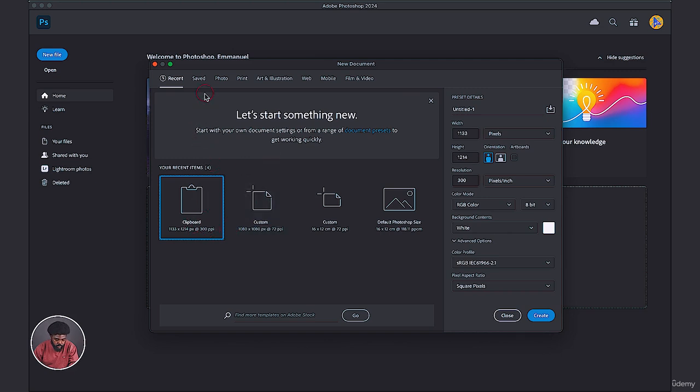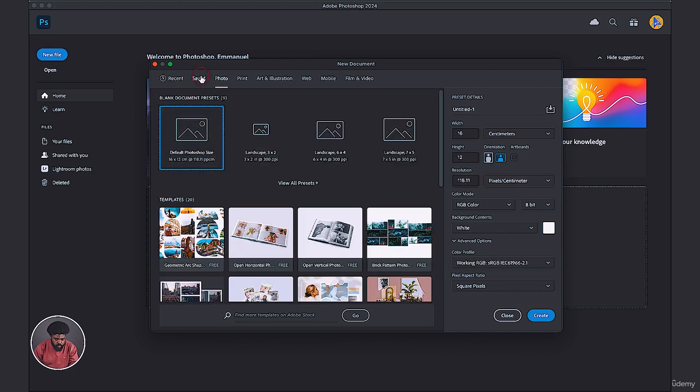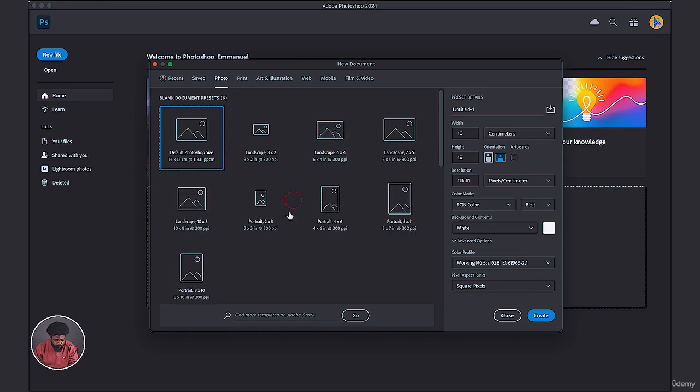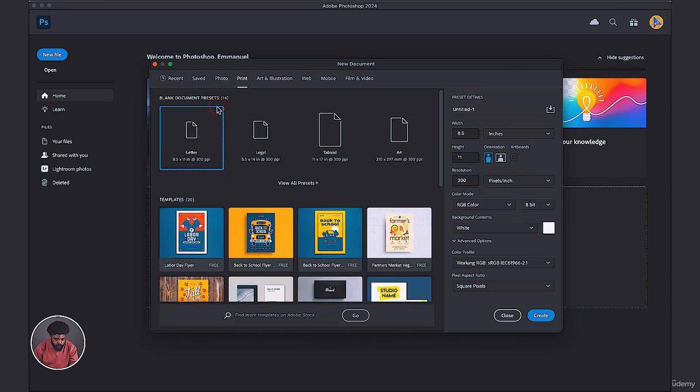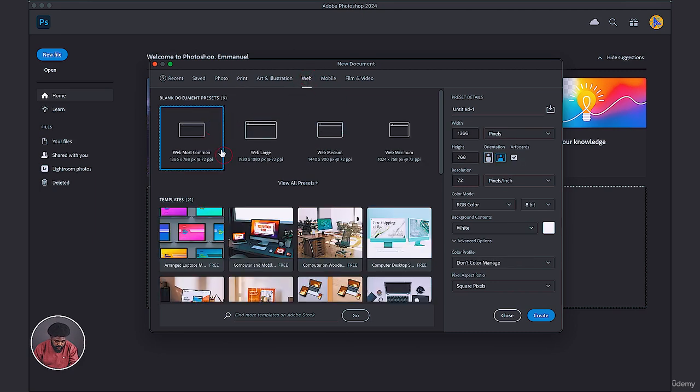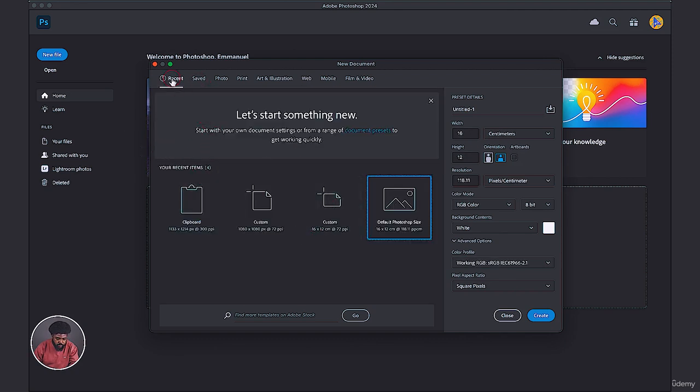So we can go into, and these are the recent ones used. Here we have our recently used. We can go into the photo tab to see different sizes. Let's click on view all presets. You see different sizes. Let's go into print as well. We'll see different sizes. You can click on view all presets. We can go into web. And again, you see different sizes. You can click on view all presets. Let's go back to our recent and click on default Photoshop size.